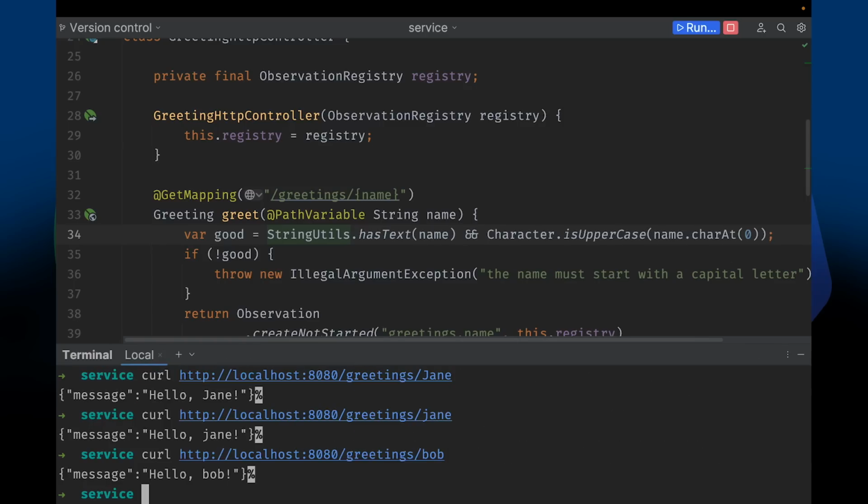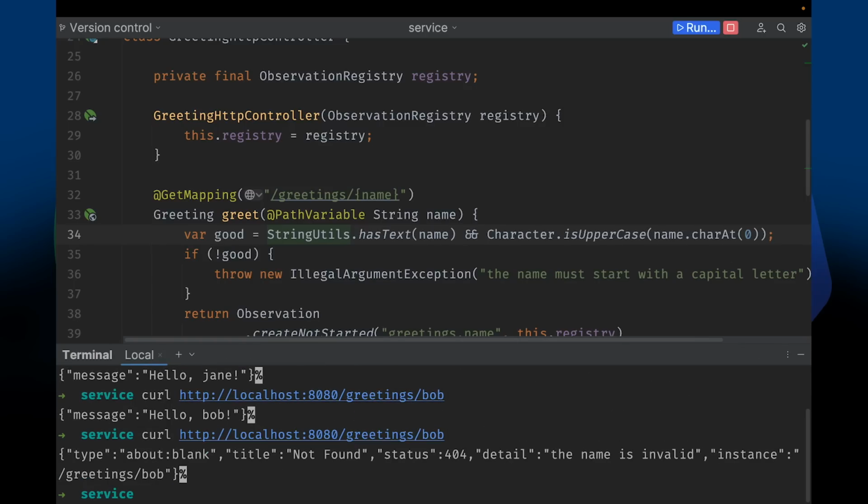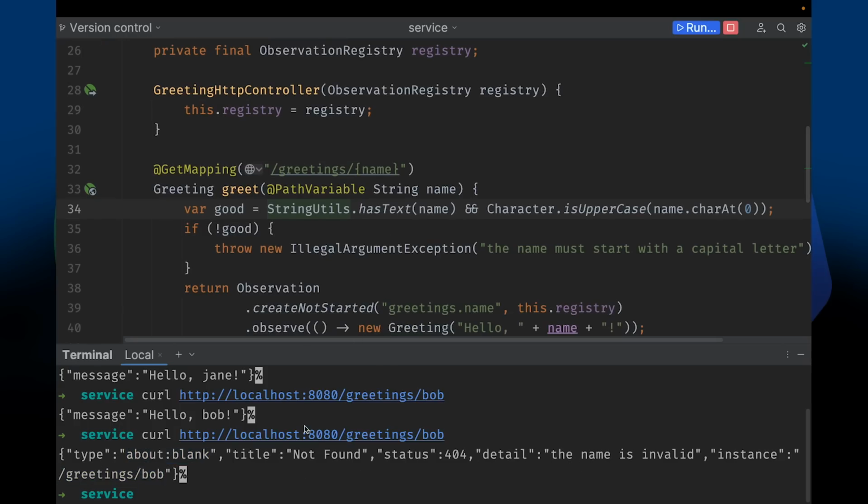Okay, so terminal, lowercase. I get that problem details showing me the type. And by the way, this is usually a URL explaining the problem. I get a title, I get the status code, I get the name is invalid. I get the URI where it happened, etc. Good stuff, right?